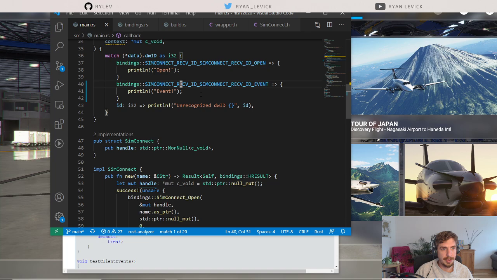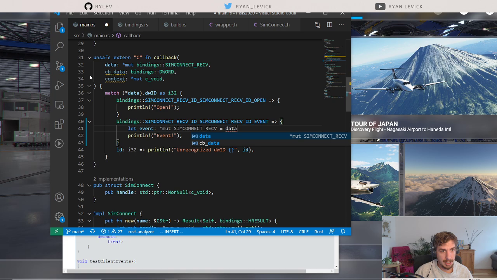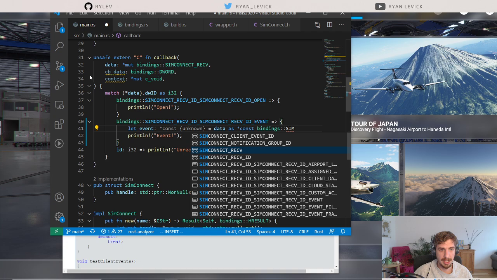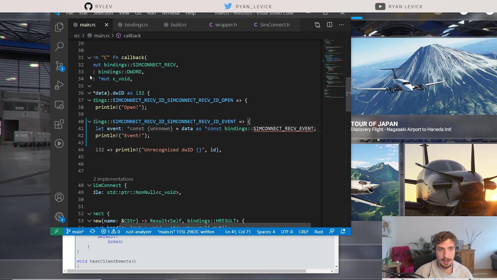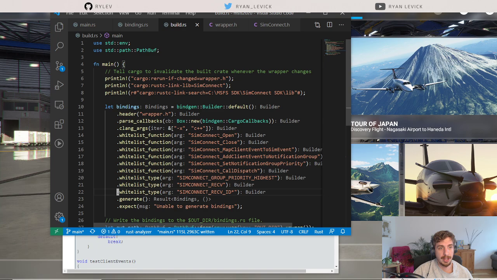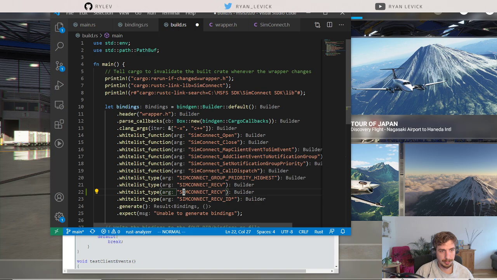So what we want to do is say let event equals, and then we're going to take data here and say data as const, and then we want to use bindings simconnect recv underscore event. And it's saying it doesn't know what this is, which is because in our build.rs file here, we are not using this allowlist functionality here. Or we actually want this down here. Whitelist type recv underscore event.